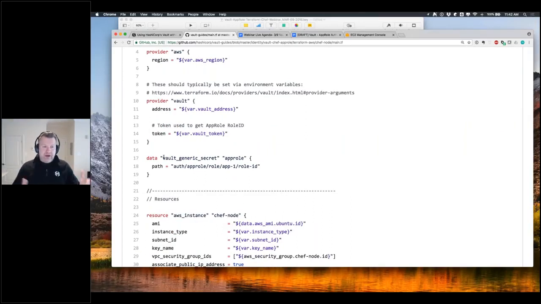We have a number of different providers that help out with these types of things. So you see over here, I'm using the Vault provider. I'm passing in the Vault IP address for the Vault server and the token that I want to use. Typically, you'd probably set these as environment variables, but I'm showing it here just to make it explicit. And the important bit here is the actual data that I'm pulling from Vault, which is the role ID. So that's where in the Terraform code I'm pulling that.